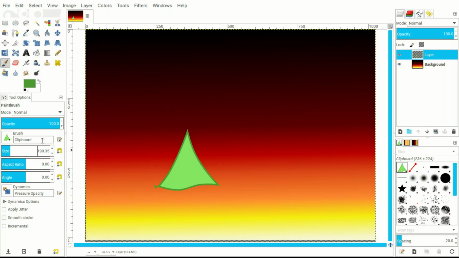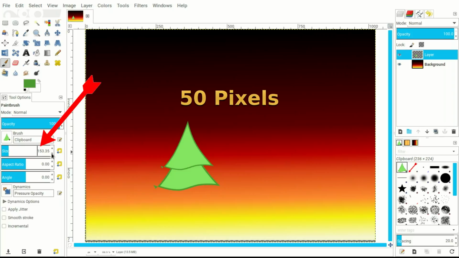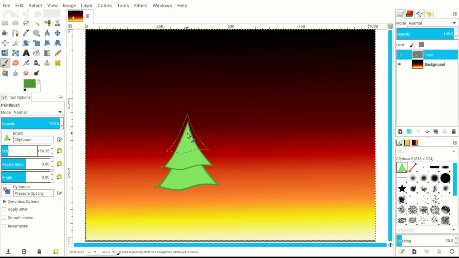Now we need to move the size up to 190, depending on the size of your original brush. Now move into the area there, click once, move over again and reduce the size again, and once again click in the area. Do it once more the last time. Just move into the area and click once.